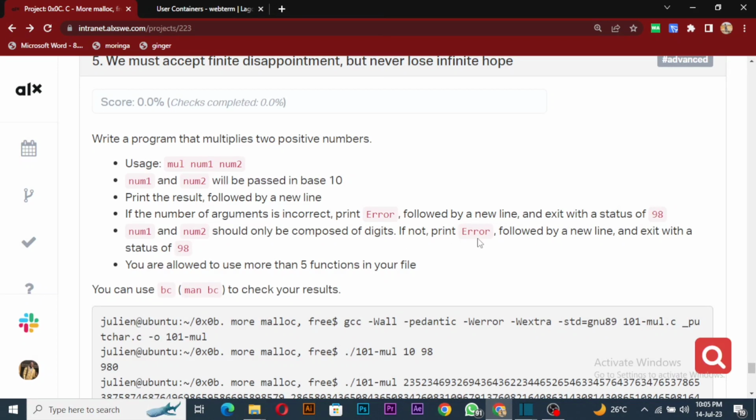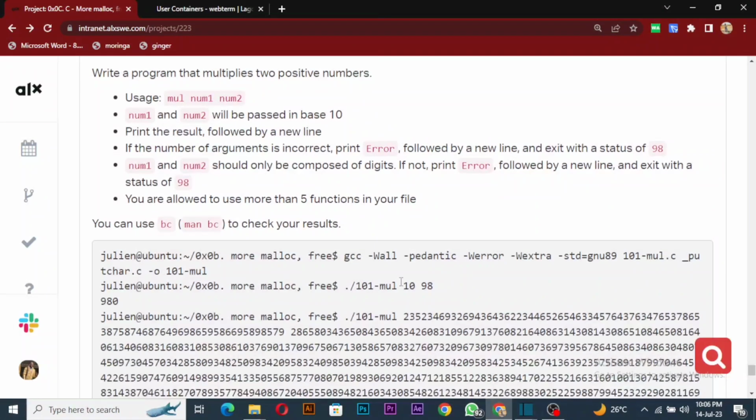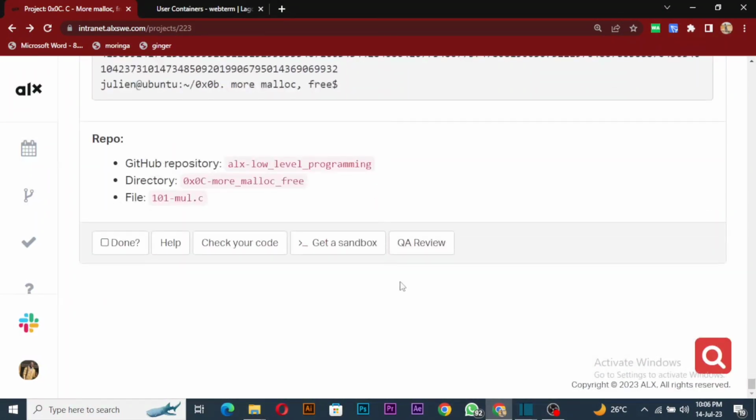If not, print error. So all these things, I'm going to create different functions for them, and you're allowed to use no more than 5 functions. So we can use up to 5 different functions in the file. You get? Okay, so let's get into it. So I'll just create my 101, and then I'll just continue coding and explaining.